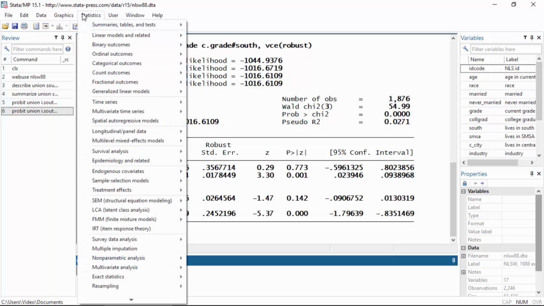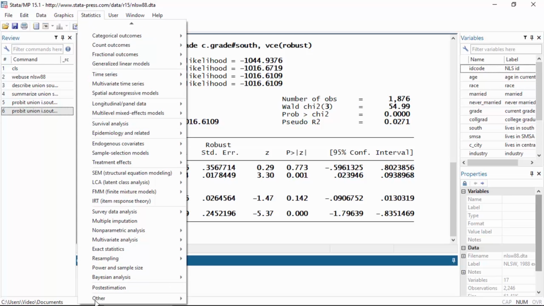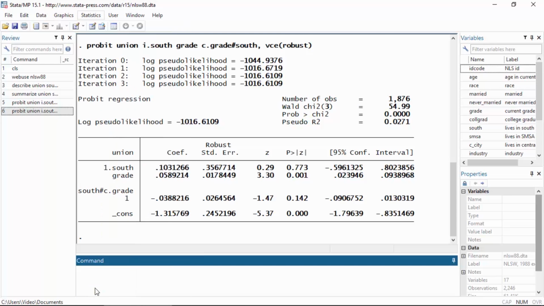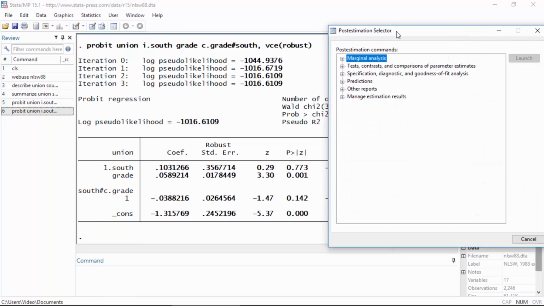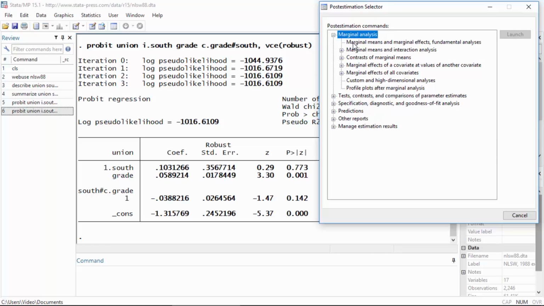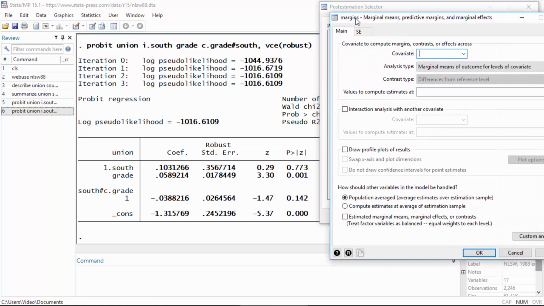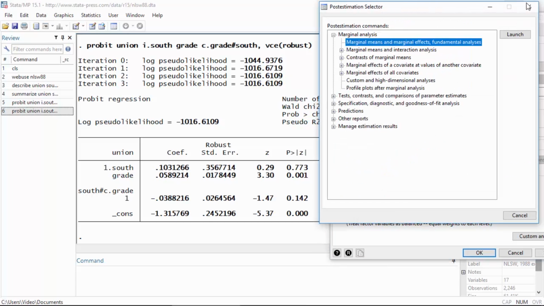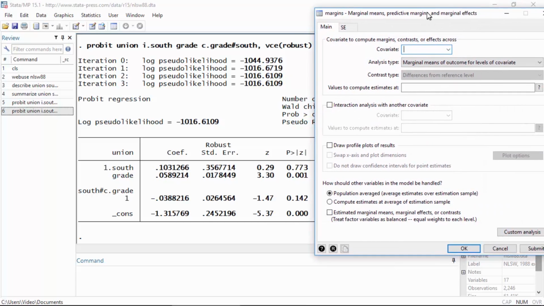coefficients really easy. So let's go to Statistics and scroll down to Post Estimation. This will open the Post Estimation selector. I'm going to click the plus next to Marginal Analysis, and then select Marginal Means and Marginal Effects Fundamental Analyses. Then I'm going to click Launch, and this will open the margins dialog box. I'm going to close the selector behind it there.